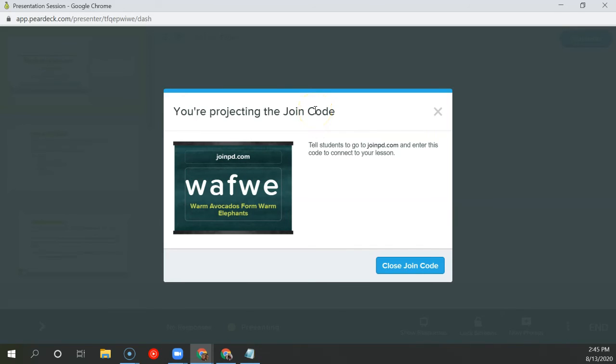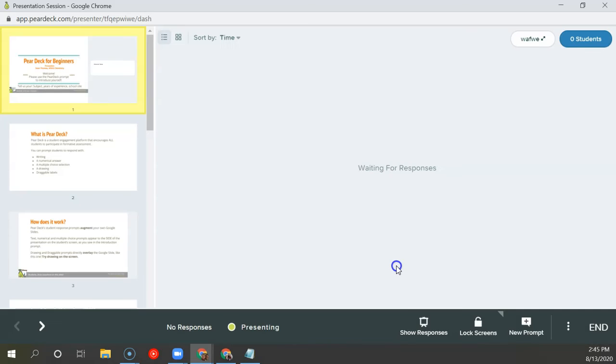Once most of your students are in the session successfully, you can click on Close Join Code, which will take you to the teacher dashboard, and you can begin reviewing their responses to the first slide and running your lesson.